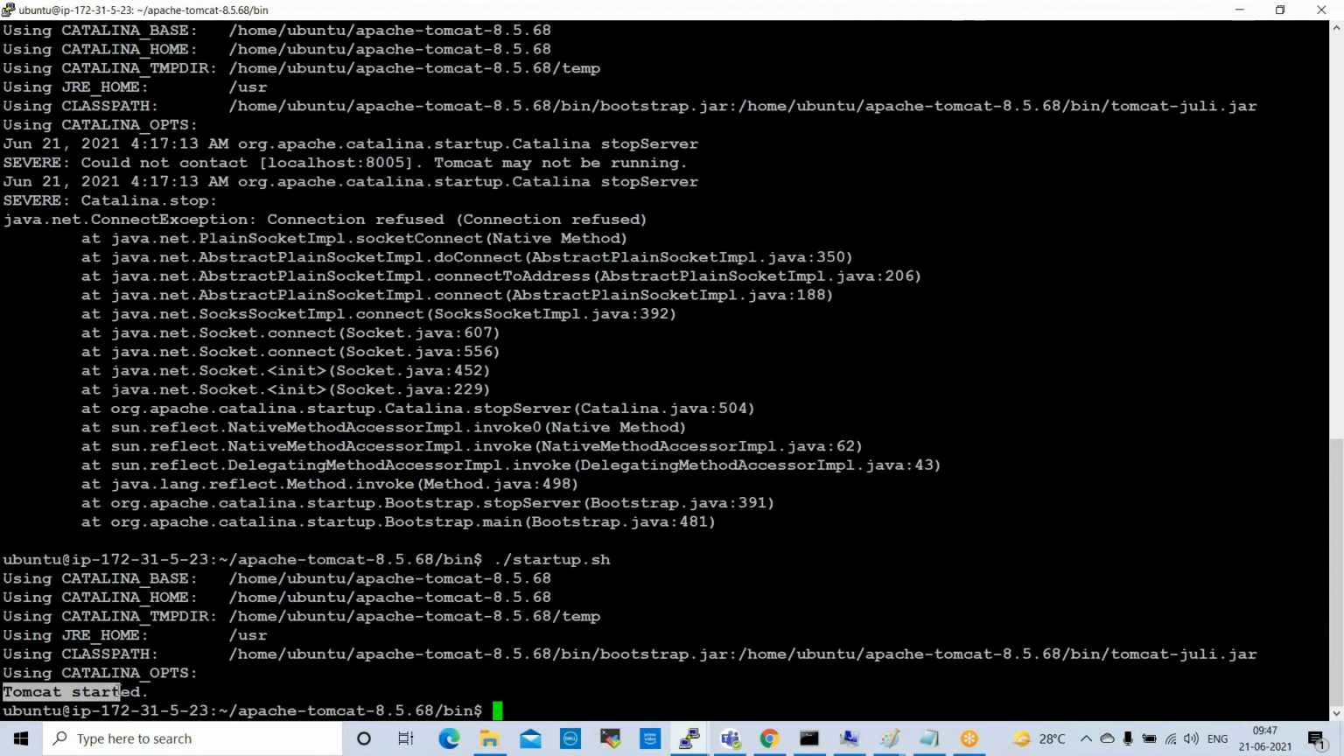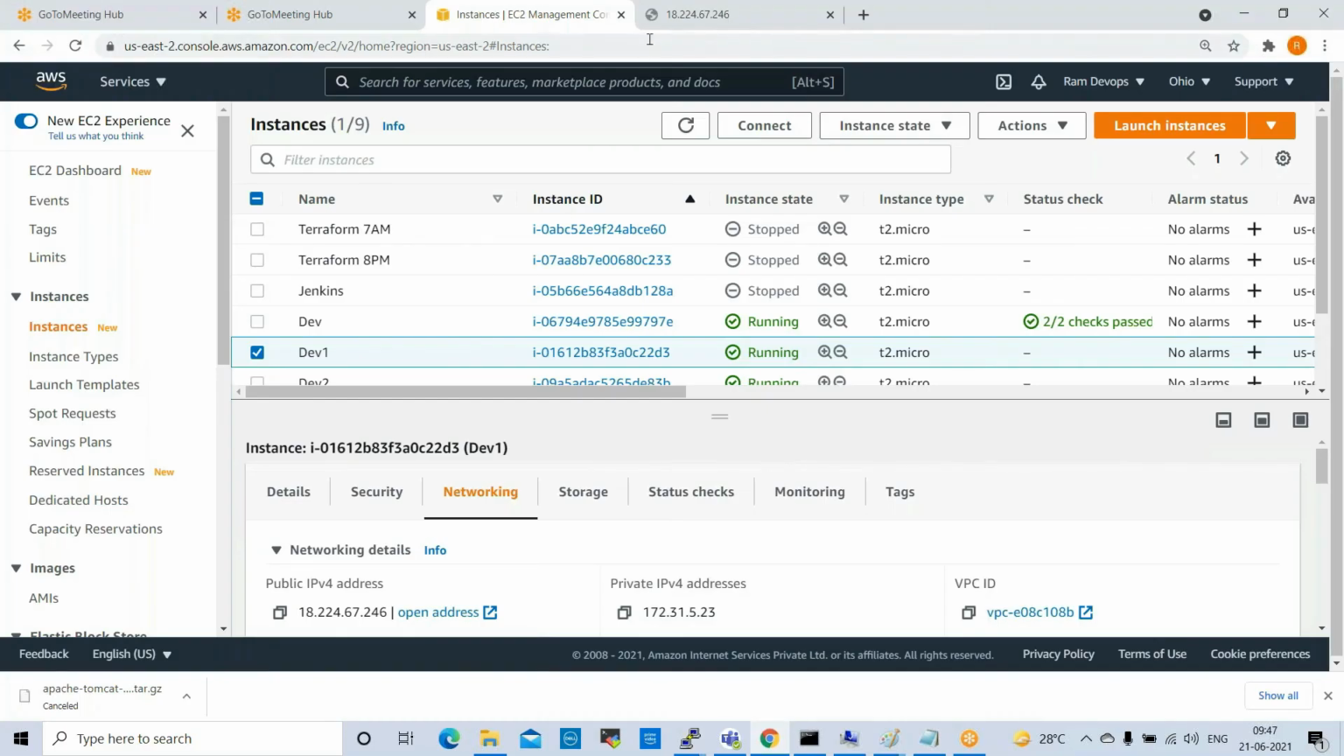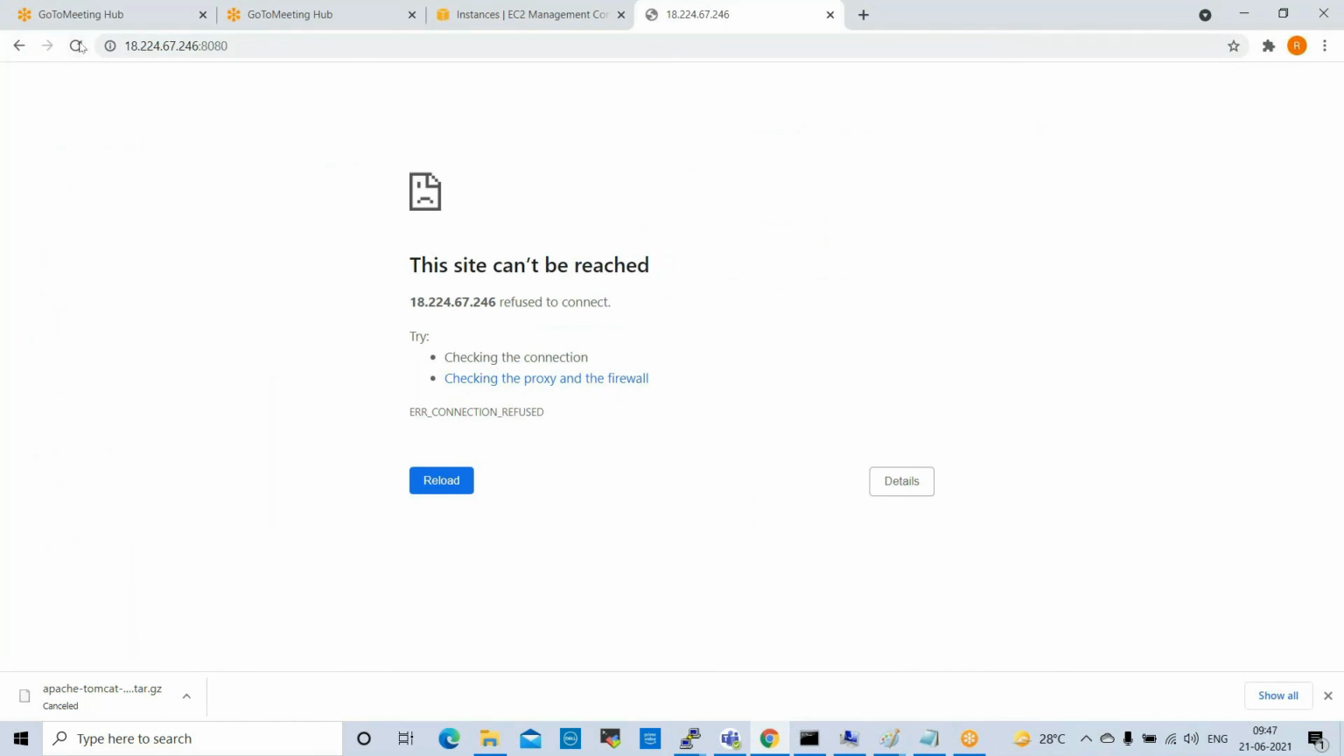Now Tomcat has started. See here, Tomcat started. Why didn't we start it directly? Even though you can start directly, sometimes some errors will occur. That is why shutdown.sh first and then startup.sh, normally we use in real projects. Okay, now we can refresh this.